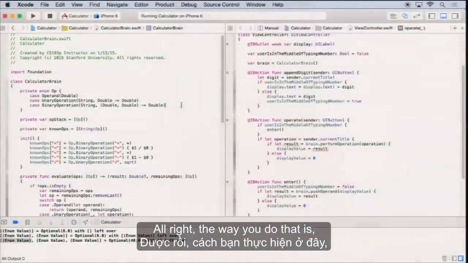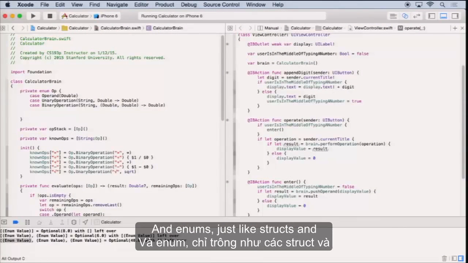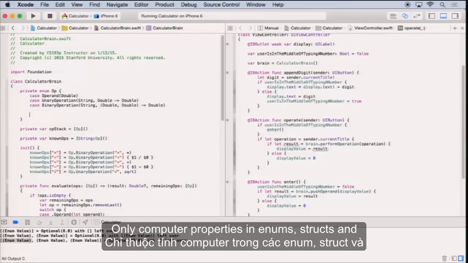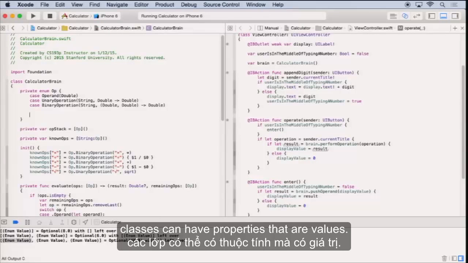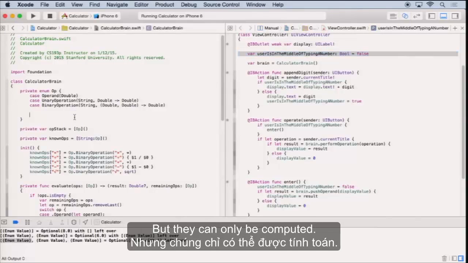All right. The way you do that is you have to add a computed property to your type. And enums, just like structs and classes, can have properties. Okay? Only computed properties in enums, structs and classes can have properties that are values, like this over here, right? But they can only be computed.